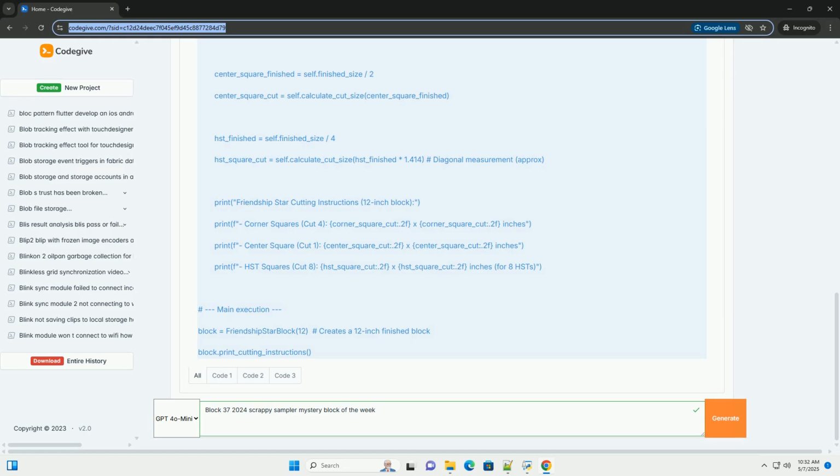4. Assembling the block. Arrange the components as follows. Top row: corner fabric square, star point, corner fabric square. Second row: star point, flying geese, star point. Third row: star point, flying geese, star point. Bottom row: corner fabric square, star point, corner fabric square.